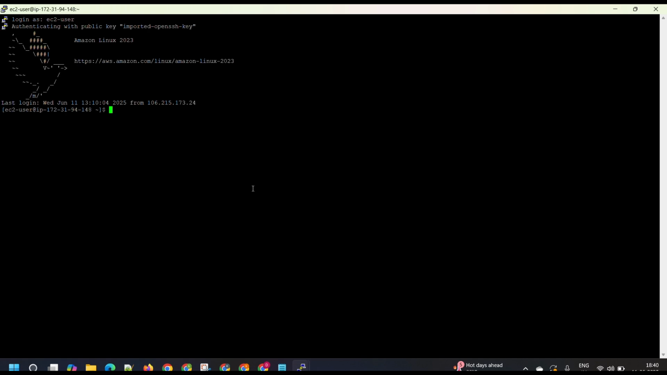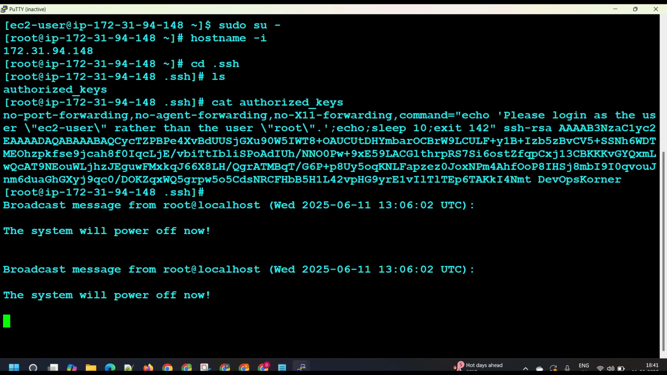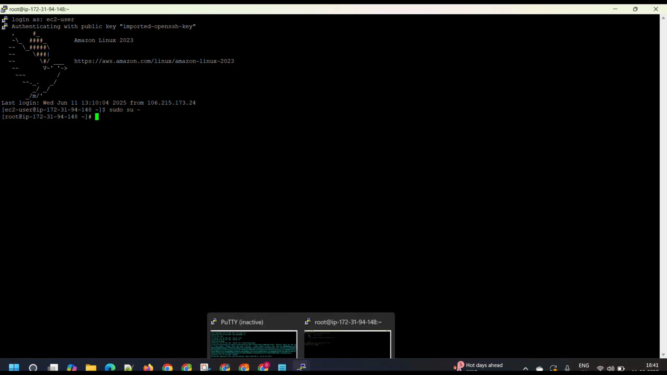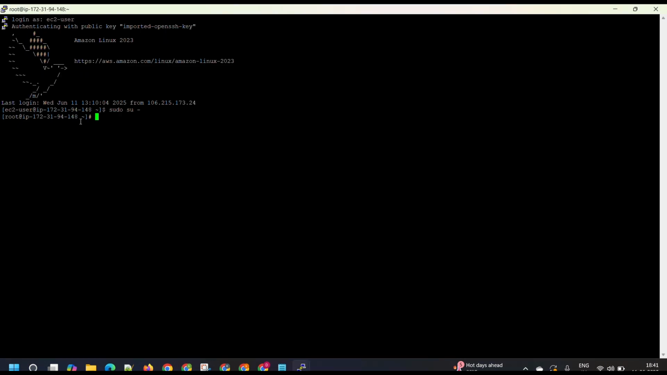Now you can see, right? Now I am able to log in to the old server. Same IP. This is my old server, right? 148. The same IP. I have logged in. This way we can retrieve the server even if we lost the PEM key as well.